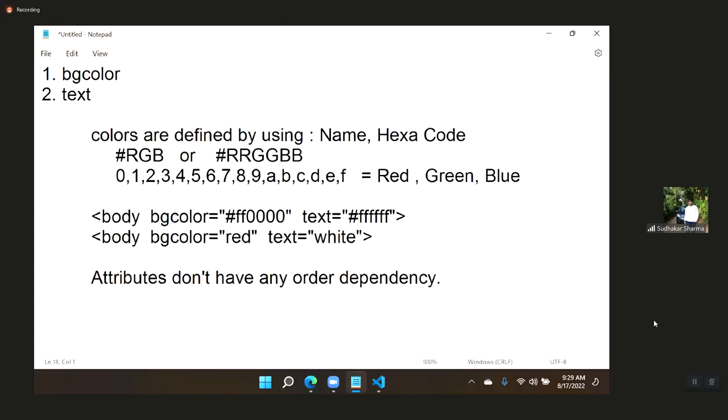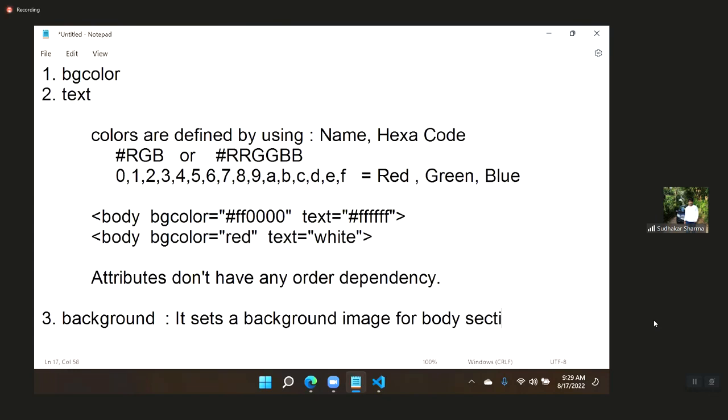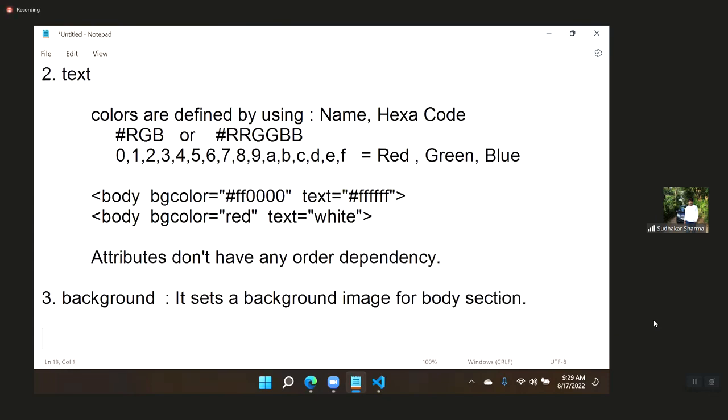Okay, next important: after BG color and text, in the body section, you have another important attribute, background. Background is nothing but it sets a background image for the body section. We can put a background image for the body section using background.